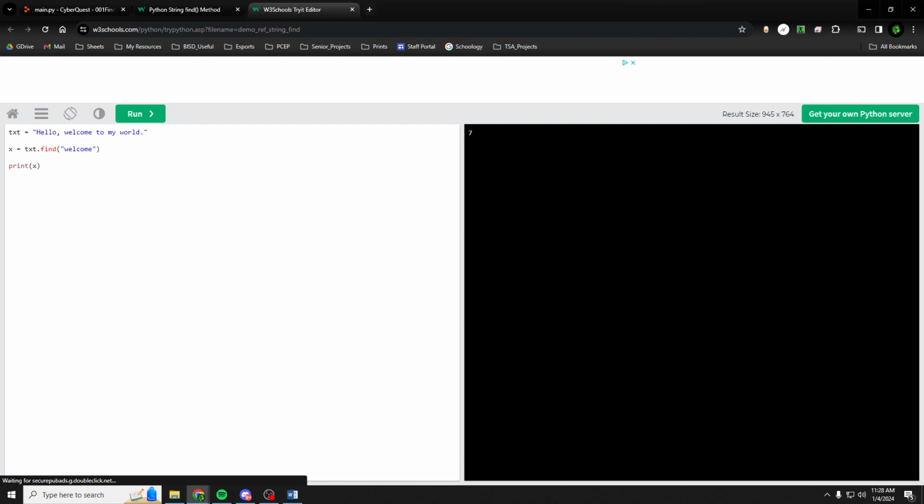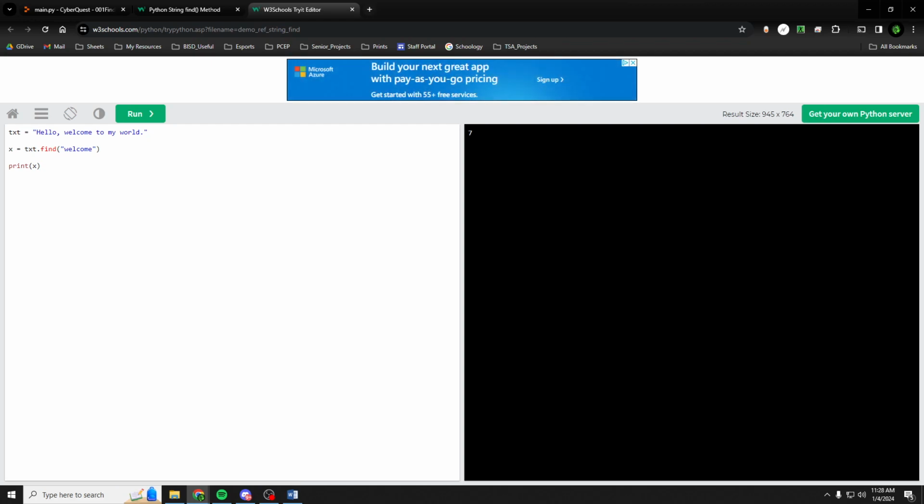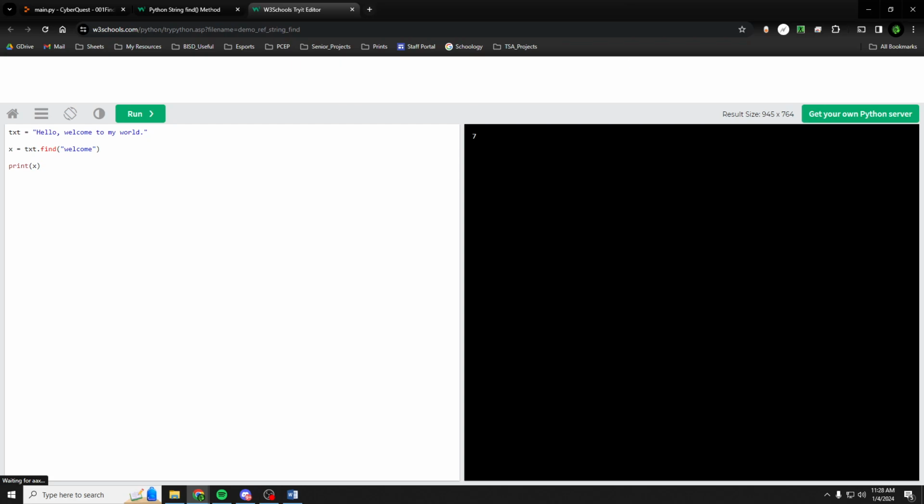They use x is equal to text.find, and then they just print it out. So if I click run, sometimes these things take a little bit, but it prints out 7. It's in the 7th spot. So 0, so this is how it looks for this to run. Okay, so it looks something like that.